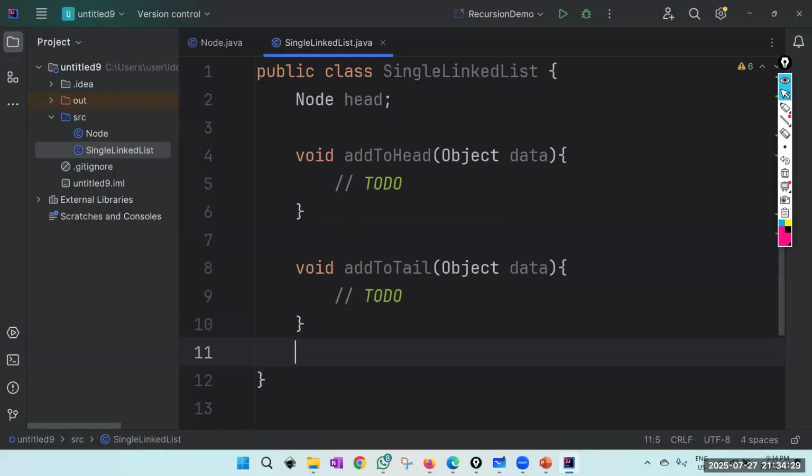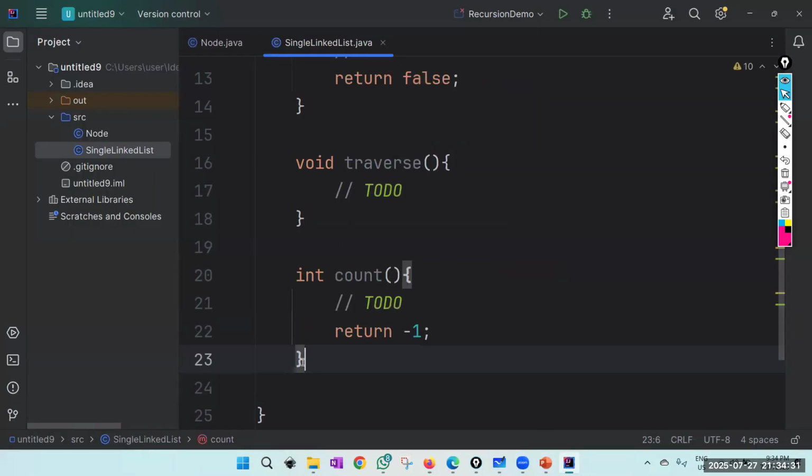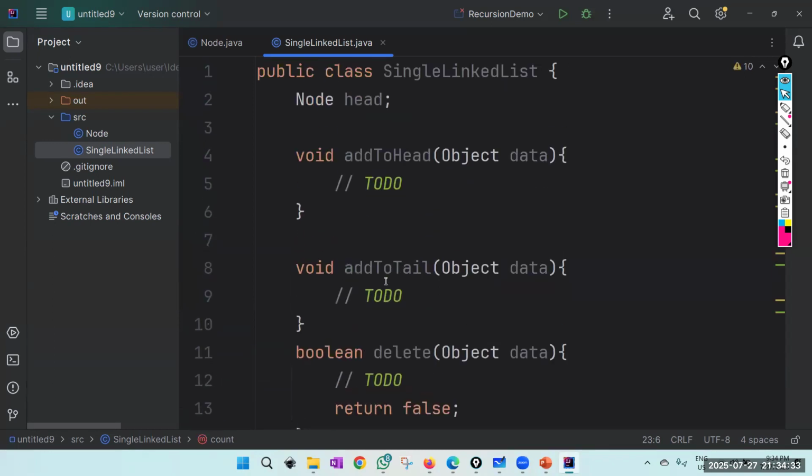Right. So these are our methods. Now our task is to implement these methods.